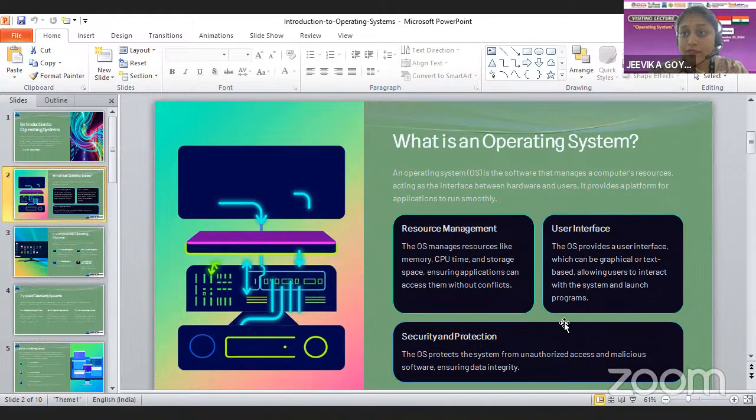So if you will see in the PPT, the operating system has three kinds of things. One, the most important, is resource management. Second is the user interface, and third is security and protection. If you will see in between, there is a CPU. Then there are a keyboard and a monitor.